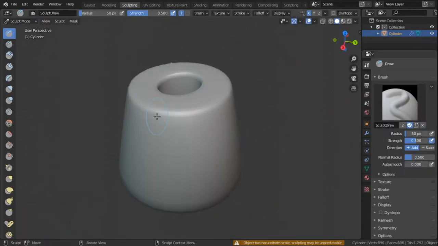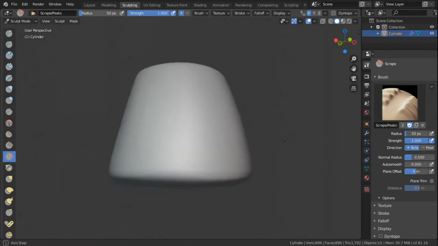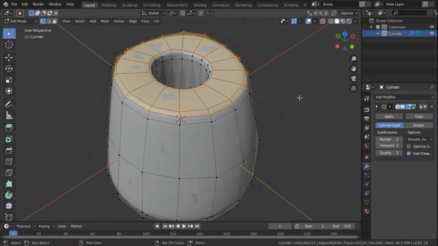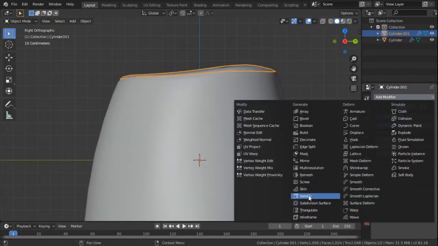The second layer of roughening comes after applying the subsurf modifier with sculpt mode, using the draw, flatten, scrape, and smooth brushes to add extra detail. The frosting is a very simple hard surface model. Duplicate the top layer of the bun with Ctrl D and separate it by selection with P.